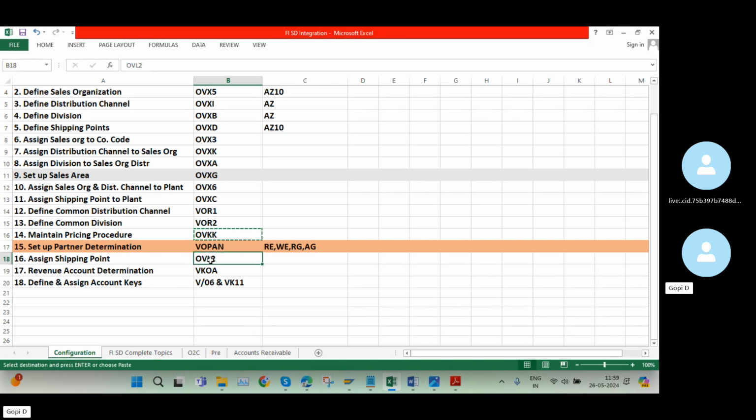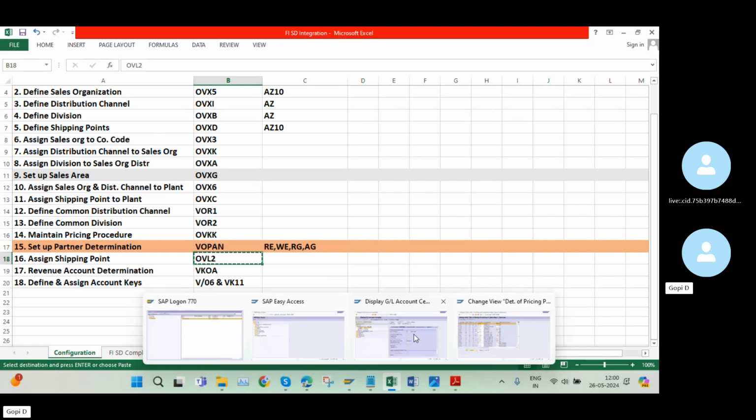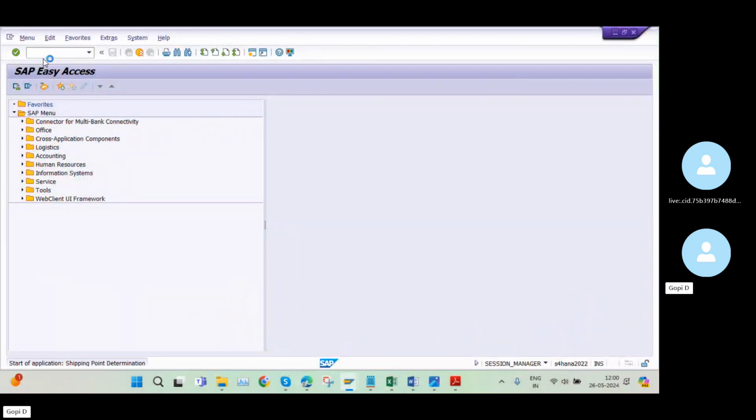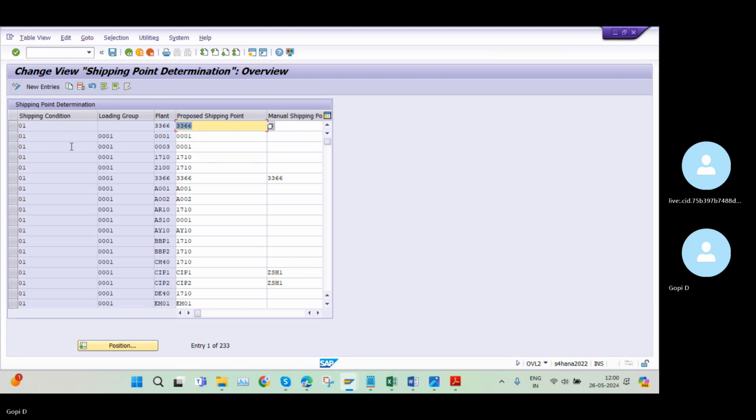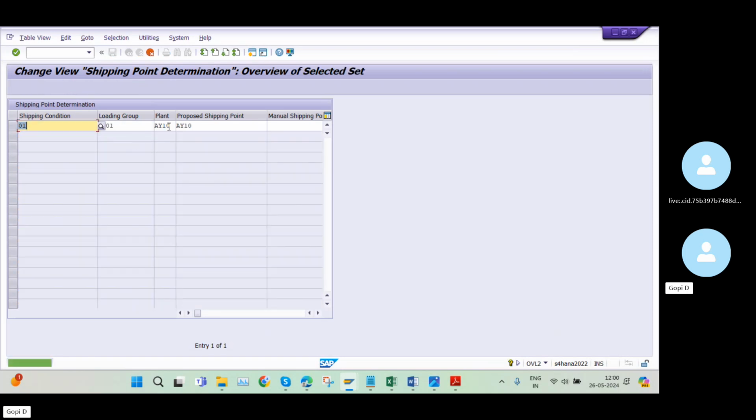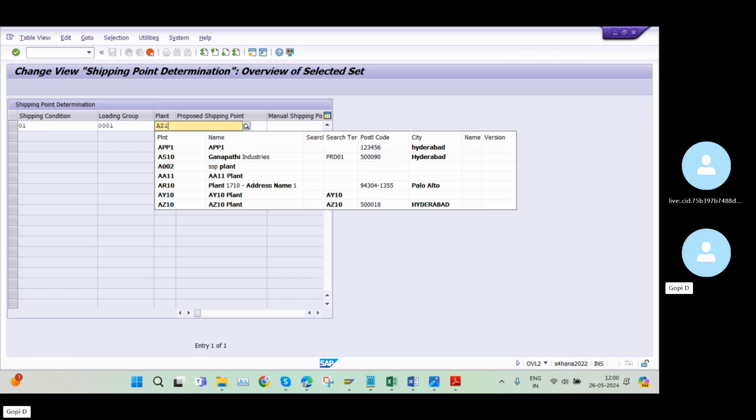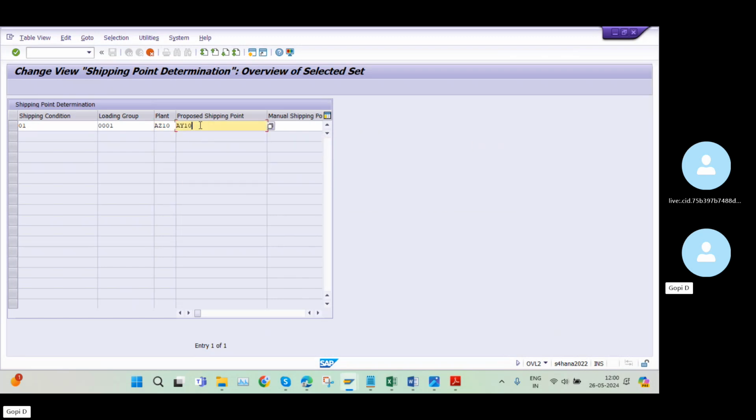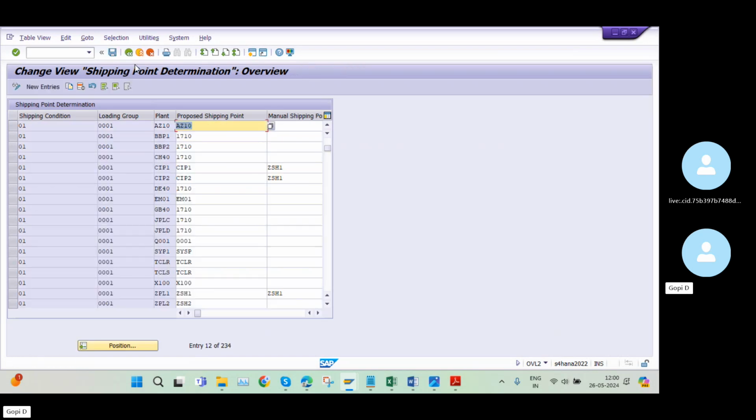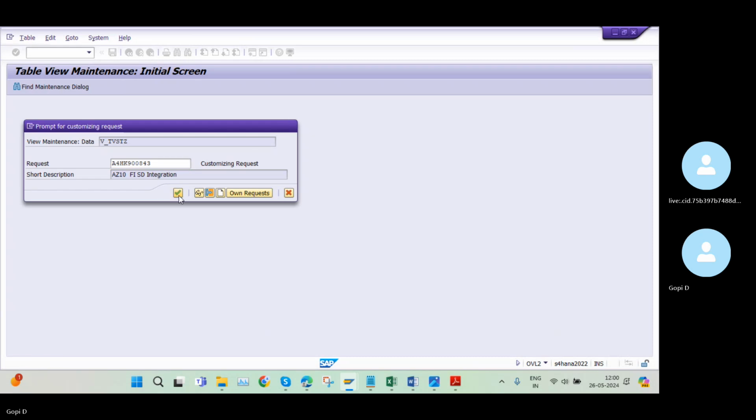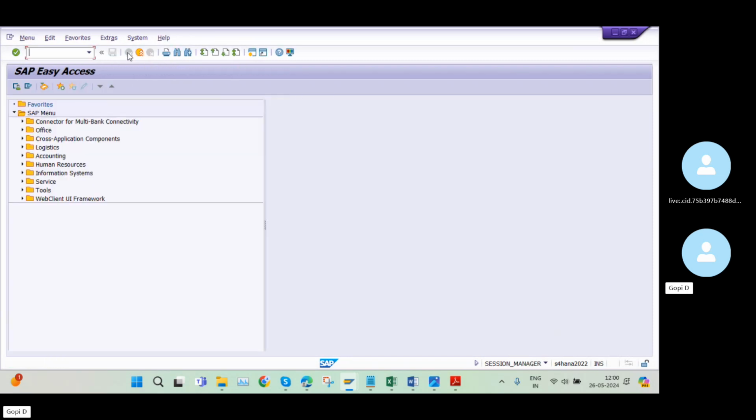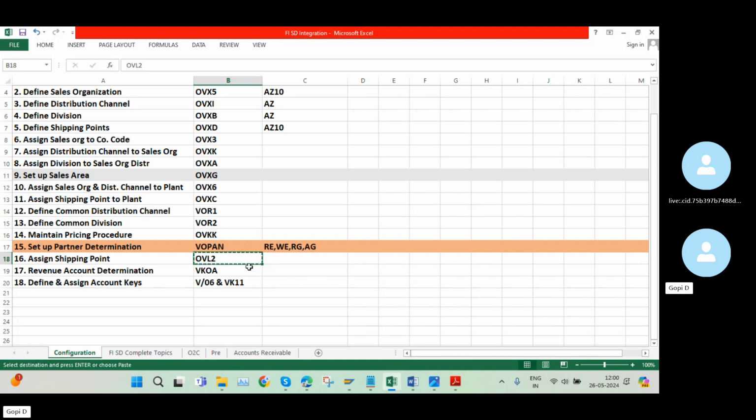Before we go with the VKOA settings, we are assigning our shipping point also. This one I also need to check, whether our shipping point is tagged to our plant or not. This is AY10. I am copying AY10 into AZ10. Otherwise in the sales order we get an error: your shipping point is not tagged to your plant. So then click on enter, click on save. Because of this sales order error, we need to do this.